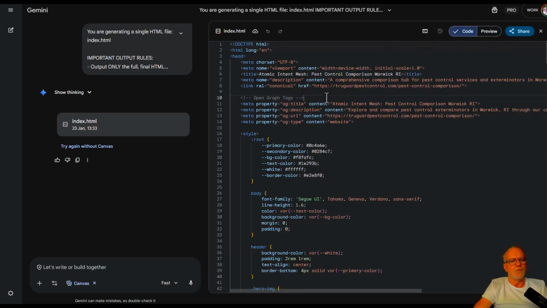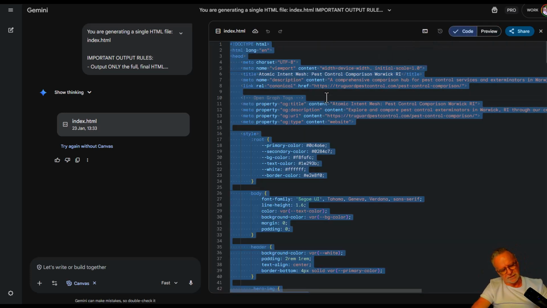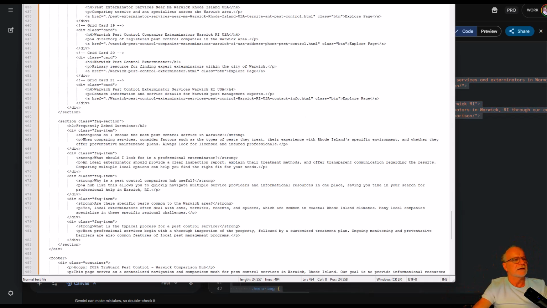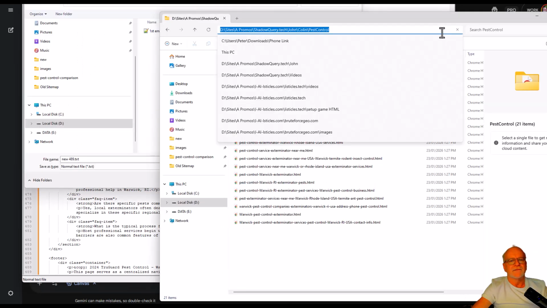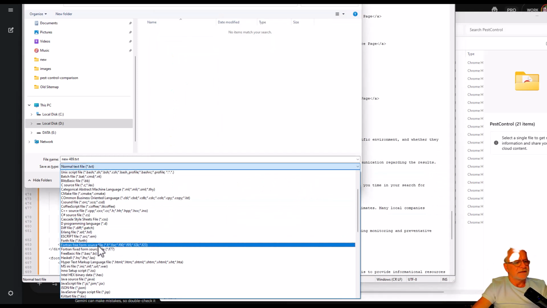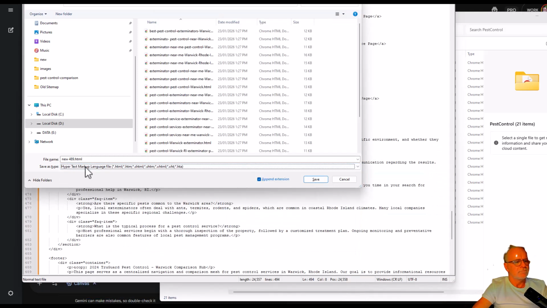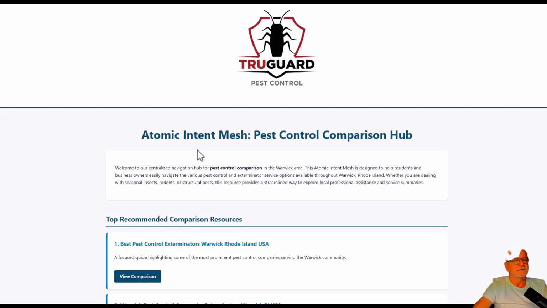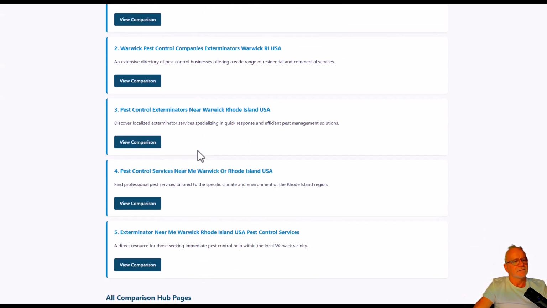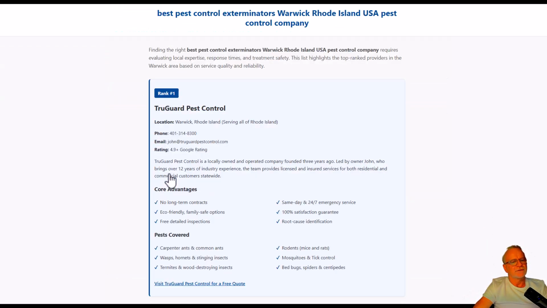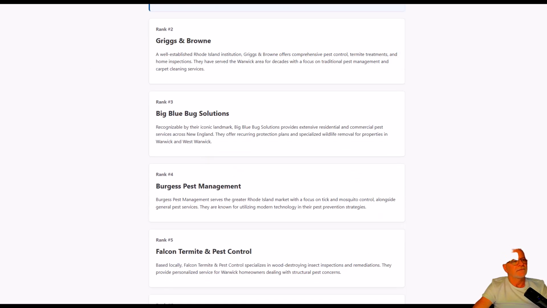So Control A, Control C, paste that into your text editor and save that in the same folder as your internal pages. Save as index.html. And you'll see it looks exactly like this. And these all link to your internal pages.